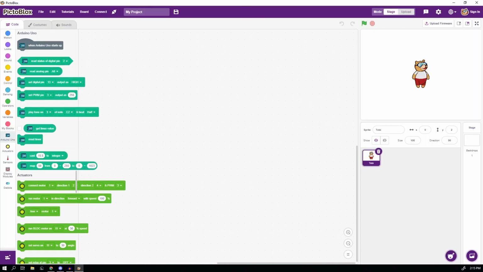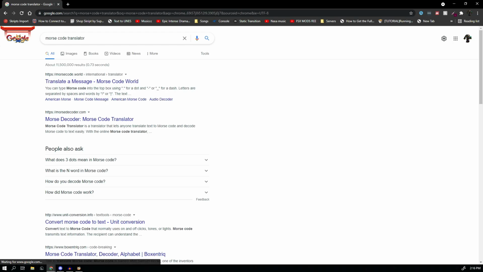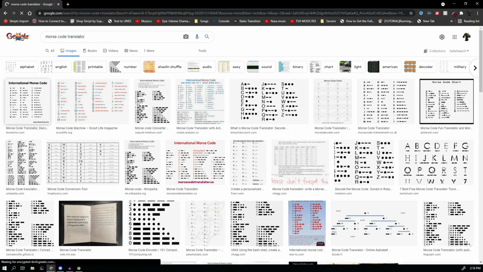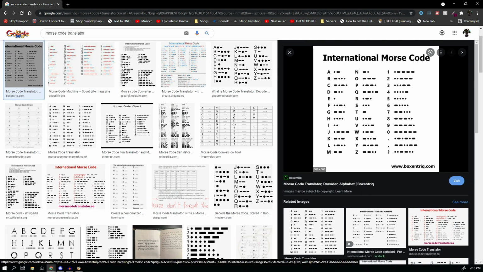Now let's make a simple project. I'm going to be making a project right now which will consist of the Arduino blinking an LED light in Morse code to show the initials of your name. My name is Ahmed, so I want the Arduino to blink the light to spell out A. You can go on Google to search for Morse code translator and go to images, and you will see a whole list of images for Morse code. As you can see, A is a dot and a dash.